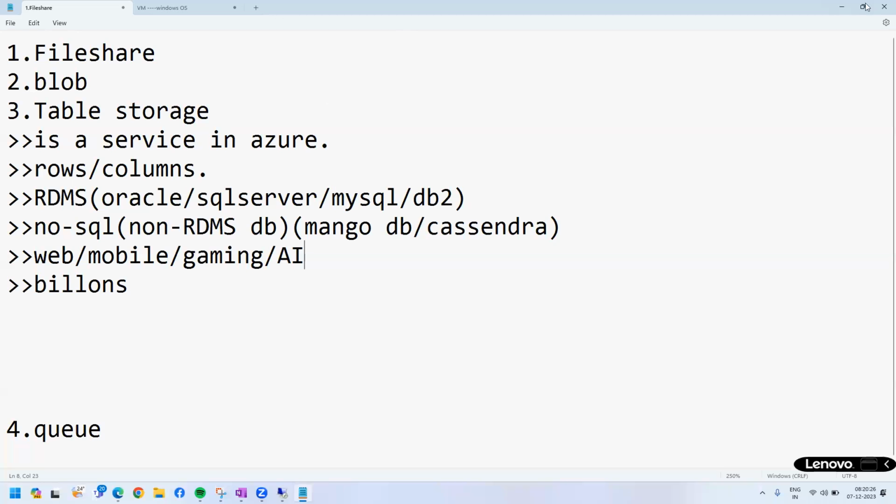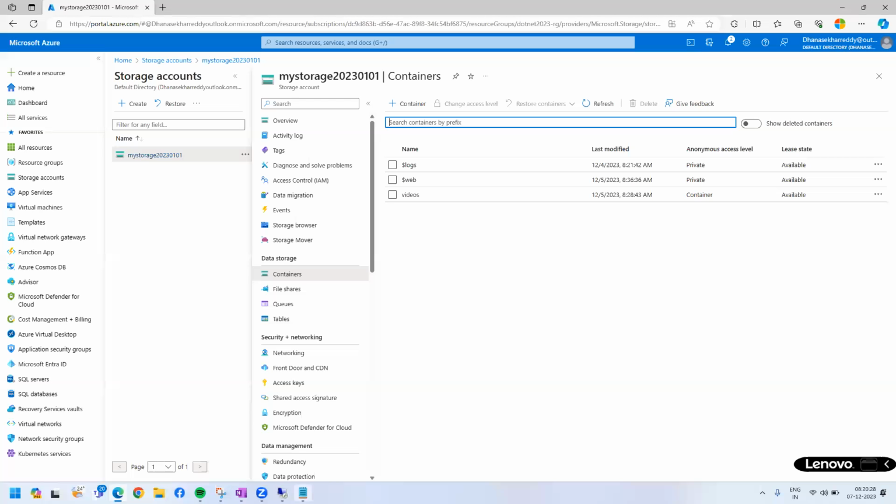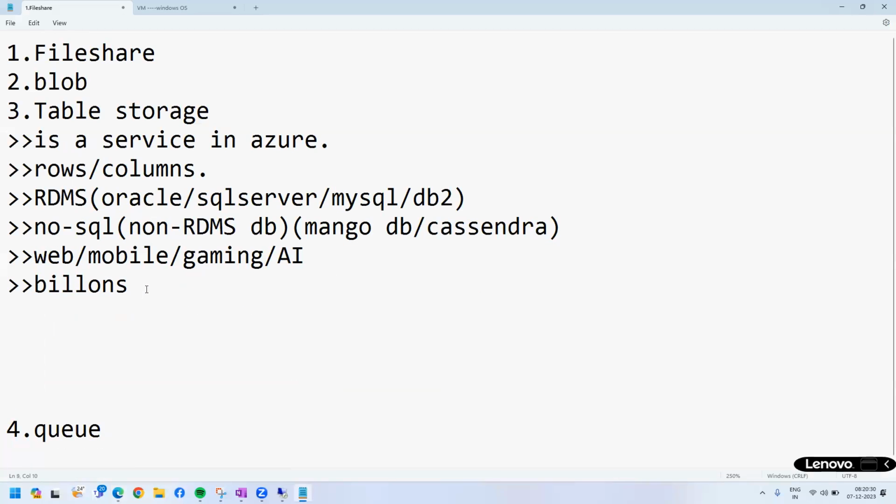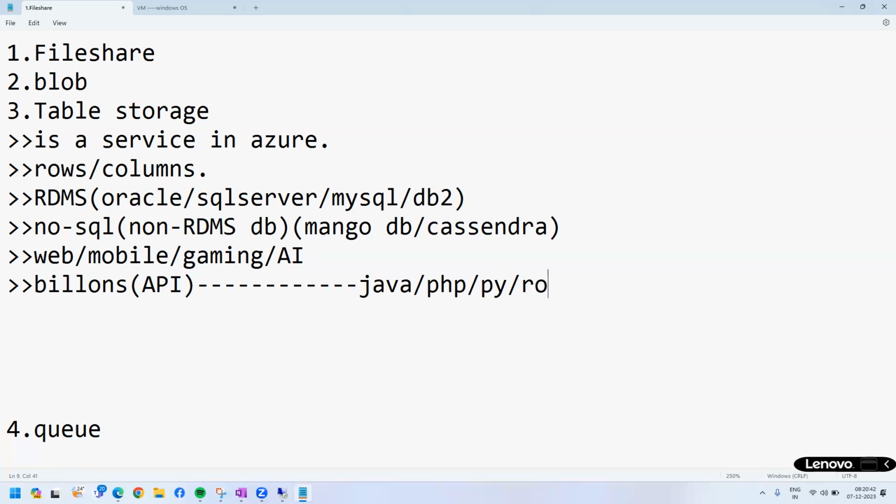See, have a look. This data can be accessible. It is providing an API. This data can be provided and consumed by any application. I said, right? Java, PHP, Python, Ruby. Next, .NET application, anything. Clear?